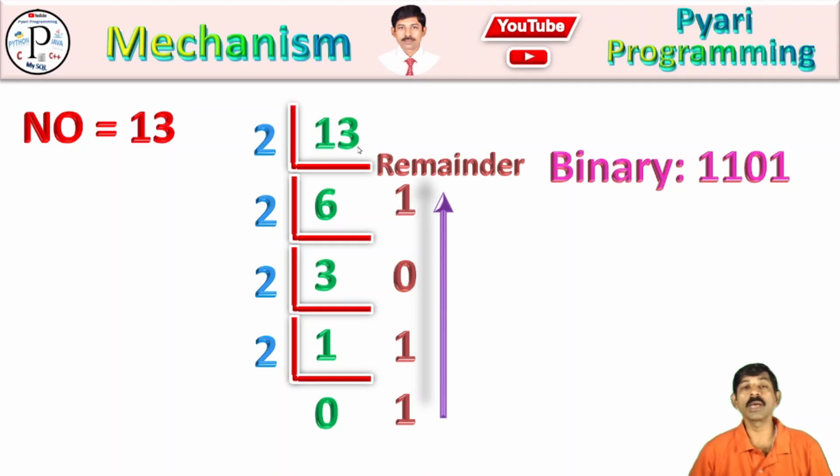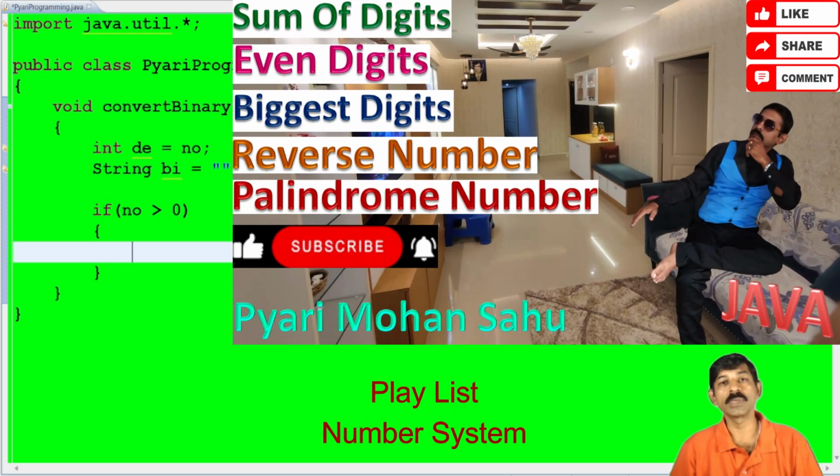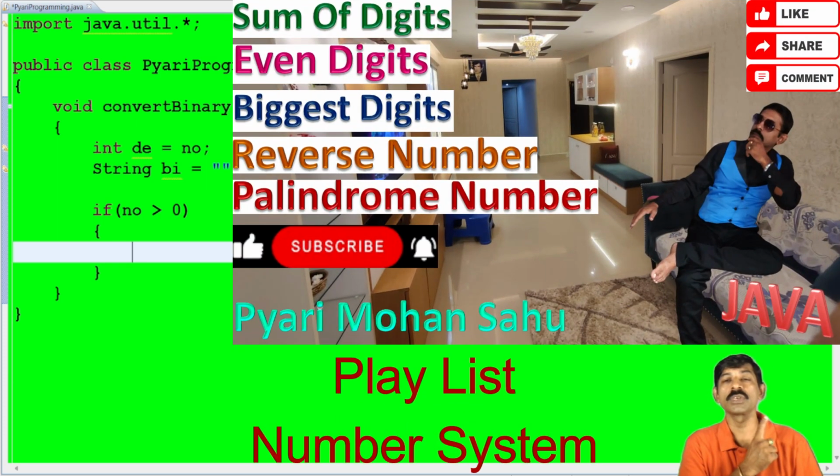I was dividing the number by 2 repeatedly, more than once, and I was storing the remainder. So that's what I am going to apply over here. The same mechanism, applying the single logic which is available in the above video. You will get it in number system. See this video to get a better idea regarding this programming logic.